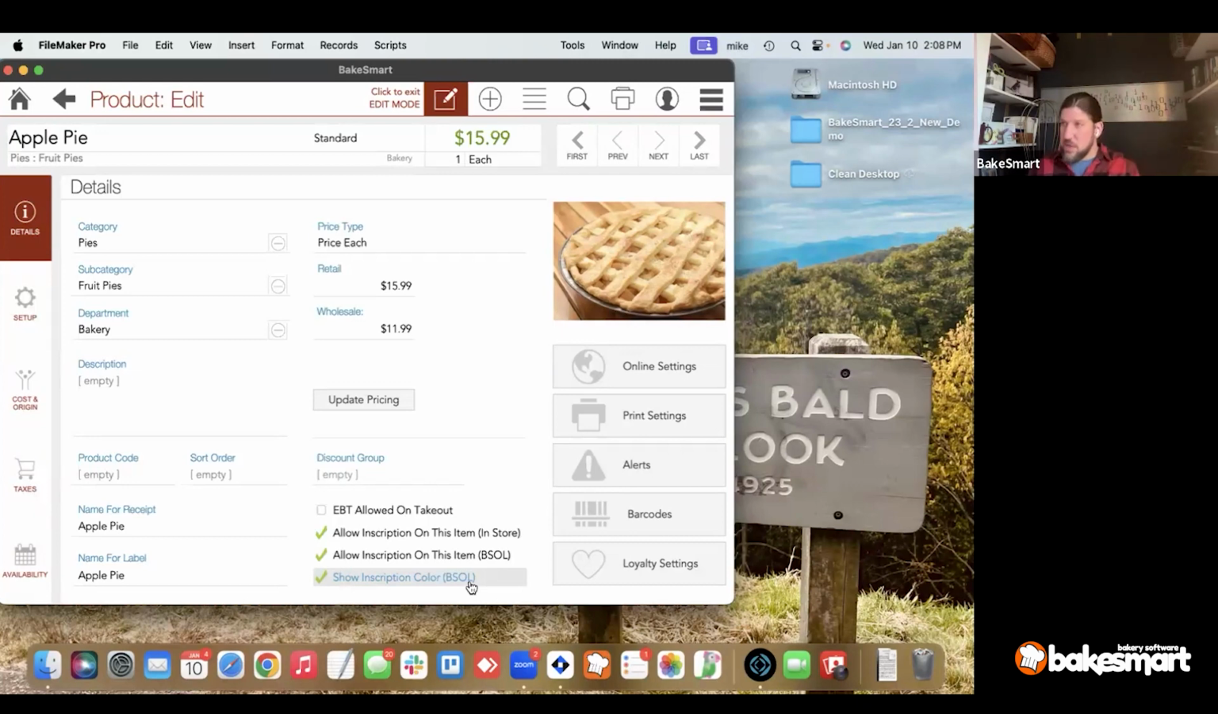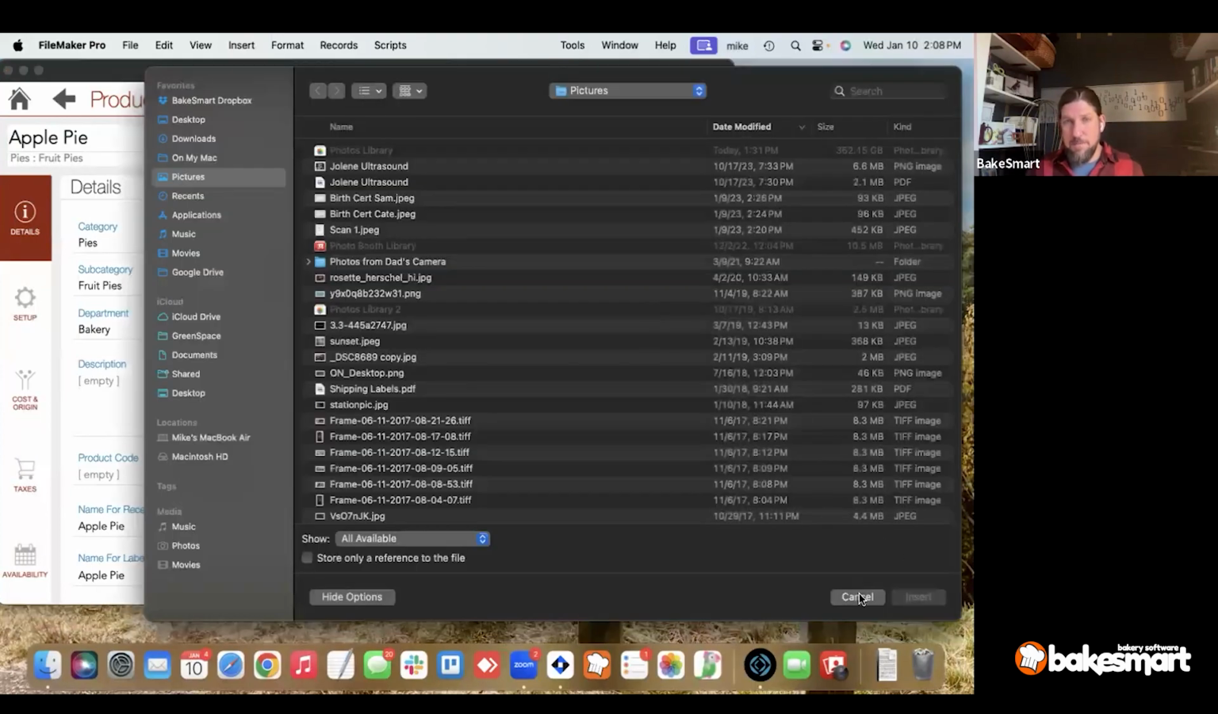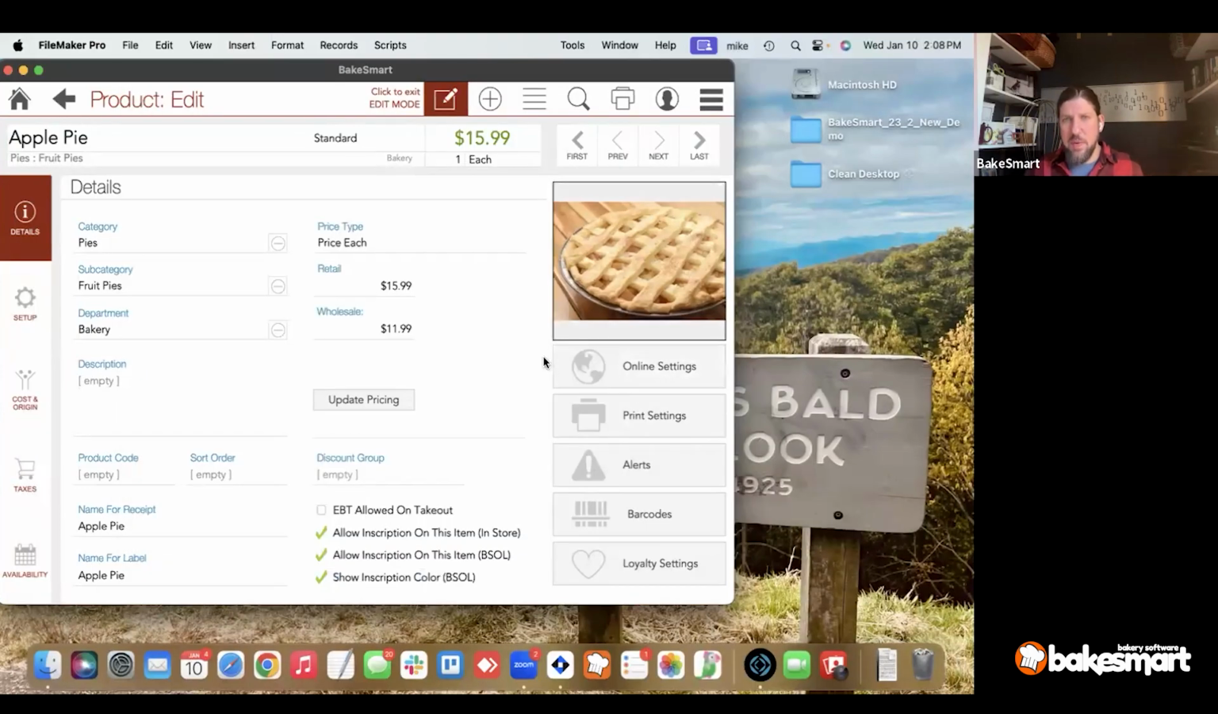So that's the main fields that are presented on the details tab of the product. We do also have additional settings. One, you can add a photo here. I'm not going to. We've already got one there.